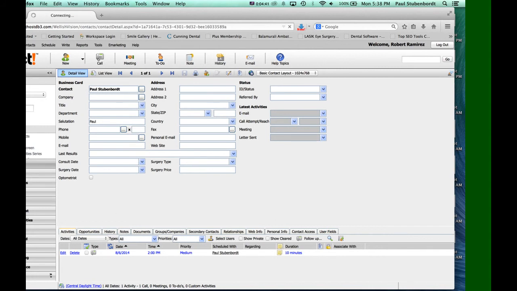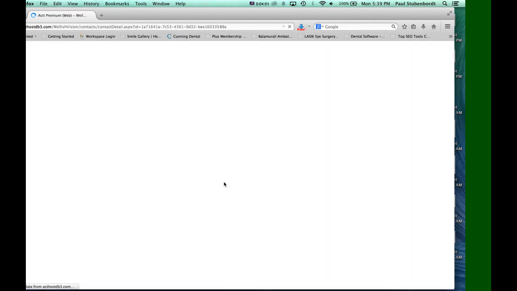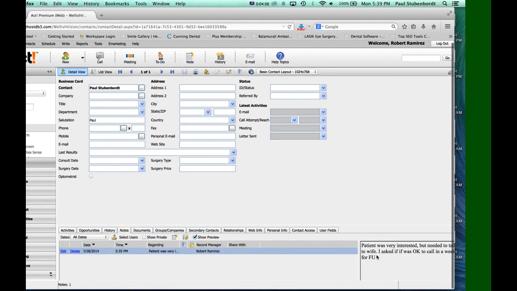But I want to go back to task list because this is where I'm going to work out of. Okay, I'm ready to call this patient back. I called them. I went into their account. I looked at the notes, which was pretty easy to do. I went to notes. And patient was very interested, needed to call wife. I asked if it was okay to call over the weekend. Sorry about the typo there.